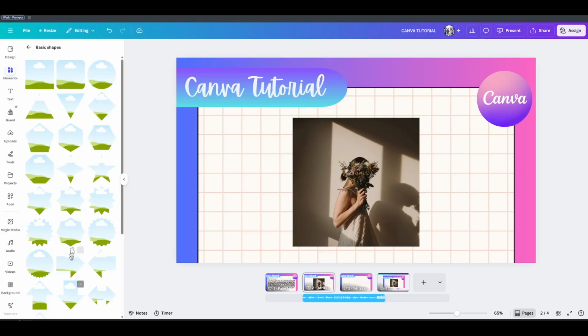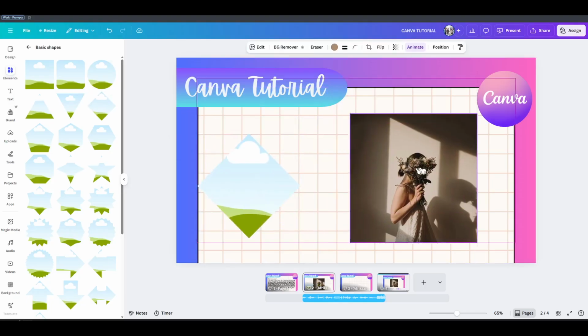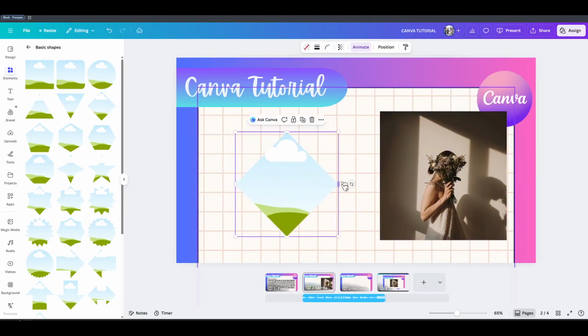From here, you can treat it like any other object. Drag the corners to resize, drag from the center to move it around, and rotate it if you want a different angle. If you're aiming for a precise layout, watch for the pink smart guides to help you align the frame perfectly with other elements.